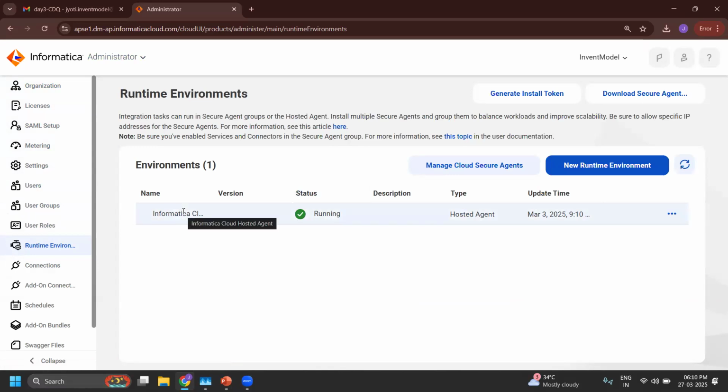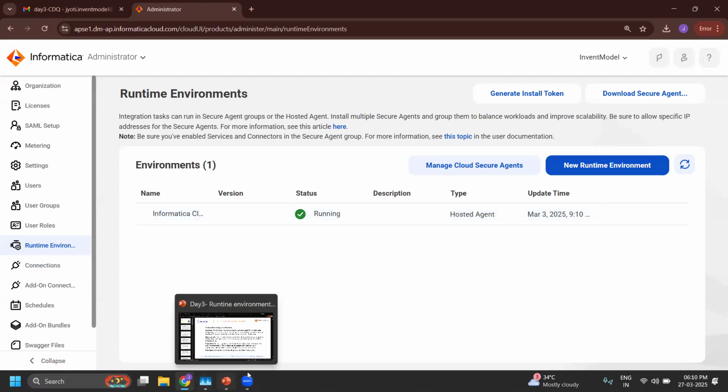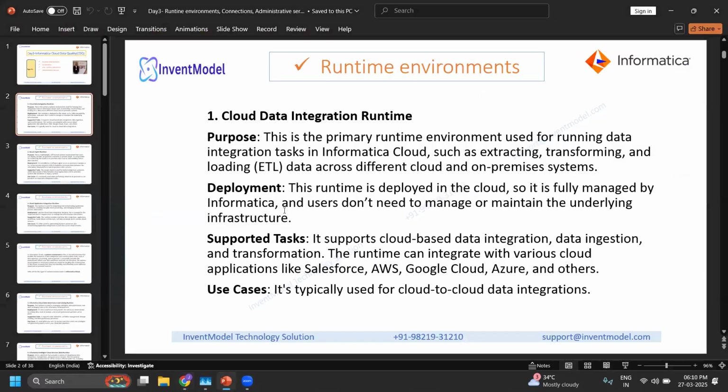So this is hosted and managed by Informatica. We can see Informatica Cloud hosted agent. Okay, so this is the default runtime environment we will get once we get the access for Informatica Cloud, and that is hosted on the Informatica Cloud. Okay. Then the other thing we have is supported tasks. It supports cloud-based tasks, data integration, data ingestion, transformation, like all the ETL activity.